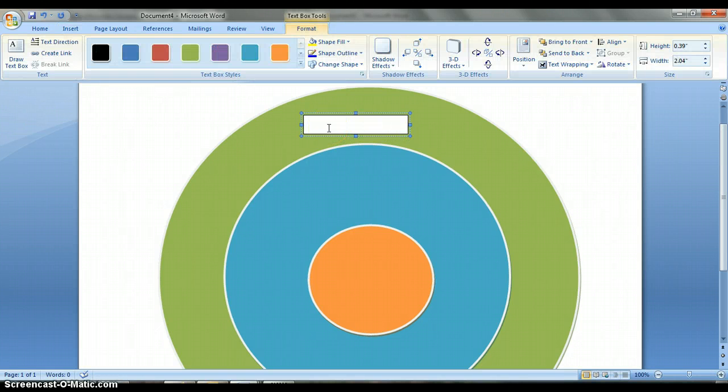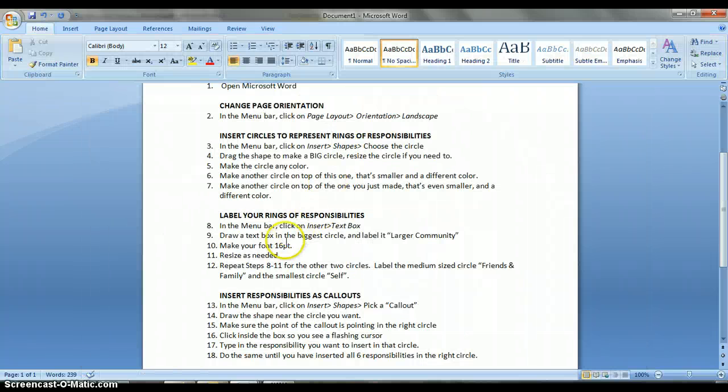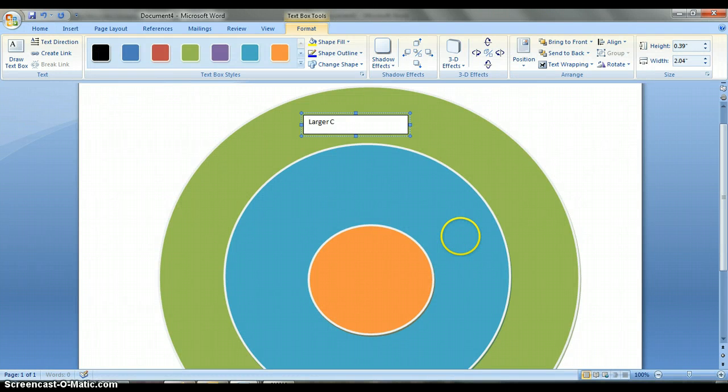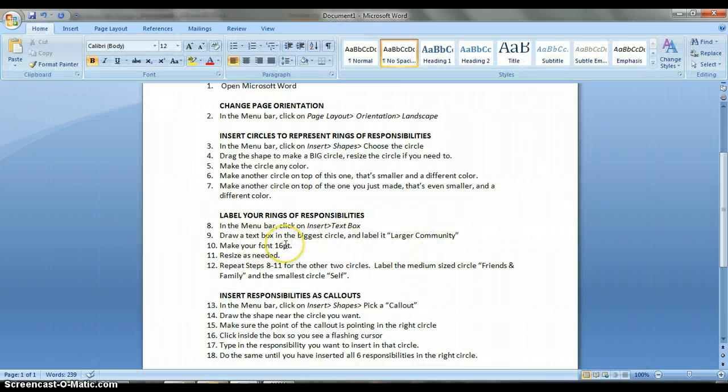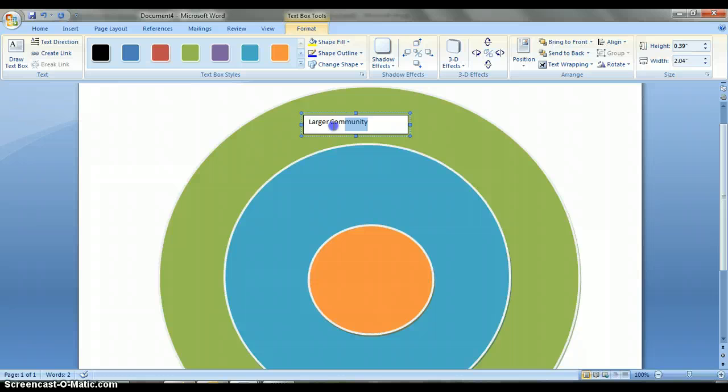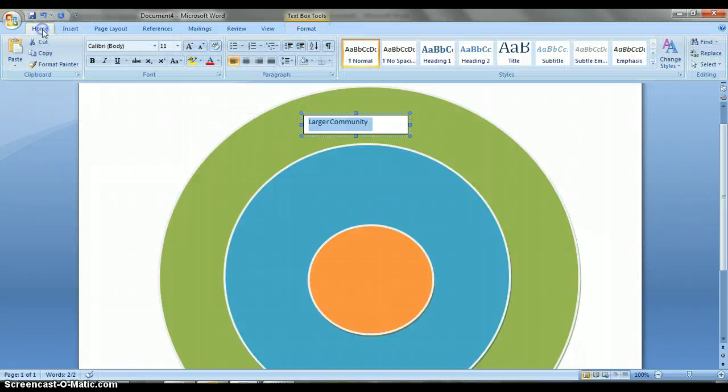In this text box, I can type whatever I want. So in this big text box, I'm going to label it. My instructions say draw a text box in the biggest circle and label it larger community. So I'm going to do that, larger community. My instructions say to make my font 16 points. So I'm going to select that. I'm going to go back to my home tab and I'm going to make this 16. Okay, and then I can move this, I can resize it, everything.